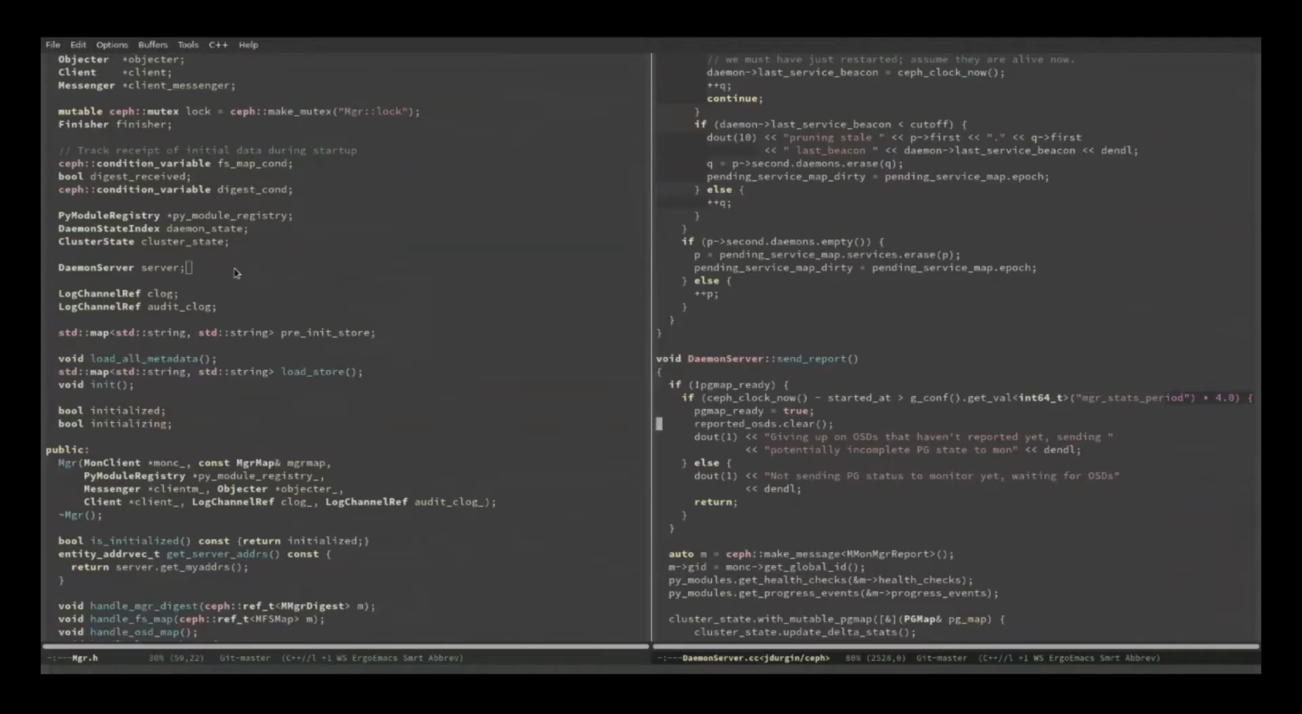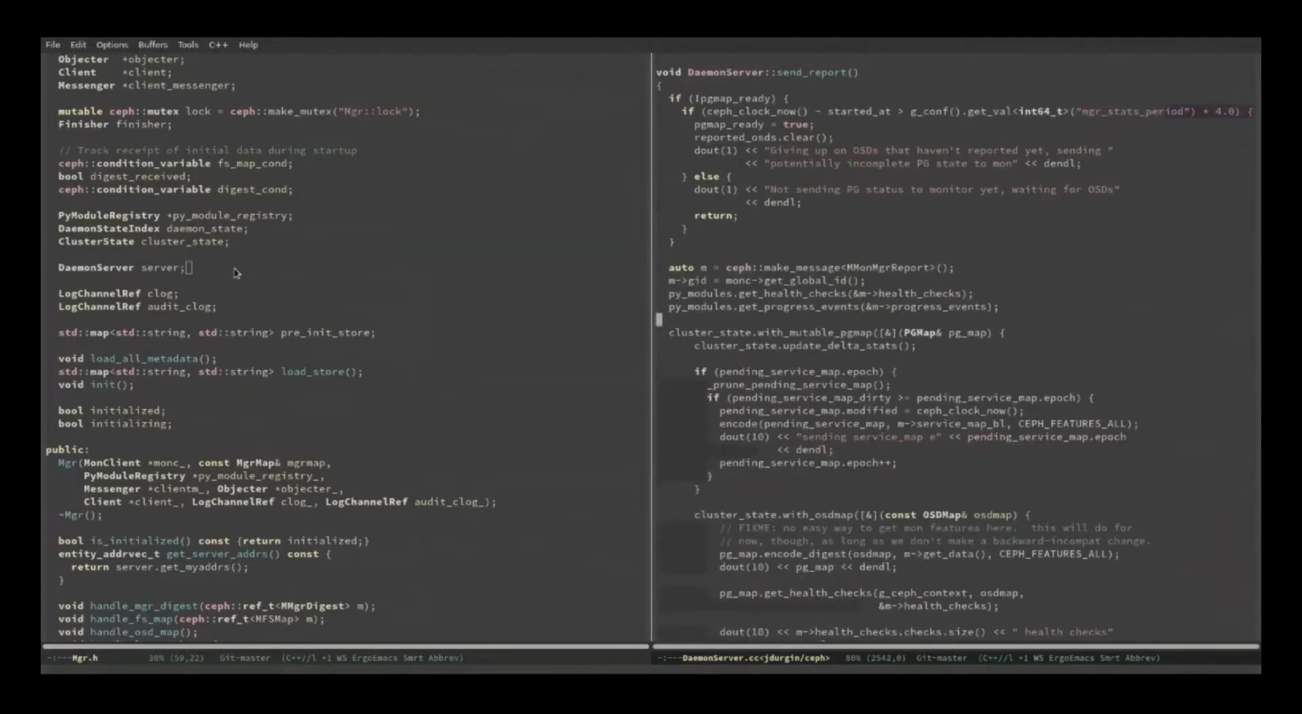So one of the things that the manager took responsibility for from the monitor was to keep track of the status of PGs across the cluster, their current state, their base utilization, all those other kinds of stats that OSDs report. So in send report, we're kind of collecting those all together and sending off the current version of that snapshot of the current PG state to the monitor. We're also including a few other pieces in there.